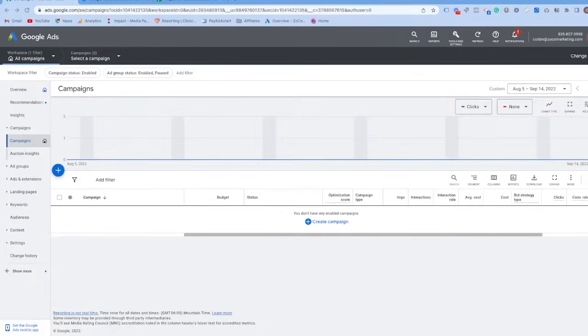So here we are inside of Google Ads now. Of course, in order to run a display campaign inside of Google Ads, you have to have an account created. I'm not going to go over how to create a Google Ads account inside of this tutorial. If you want help setting that up, you can check out the resources down below where I talk about how to set up a Google Ads account. But we're going to jump right into the display campaign creation.